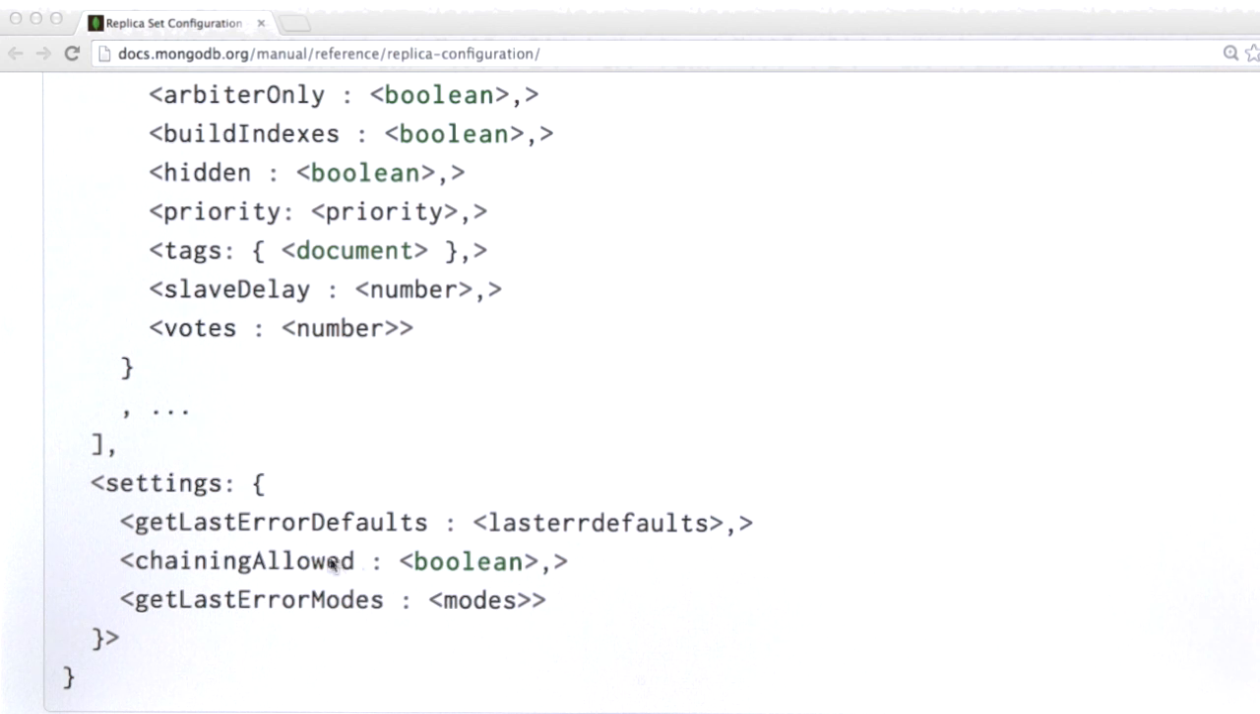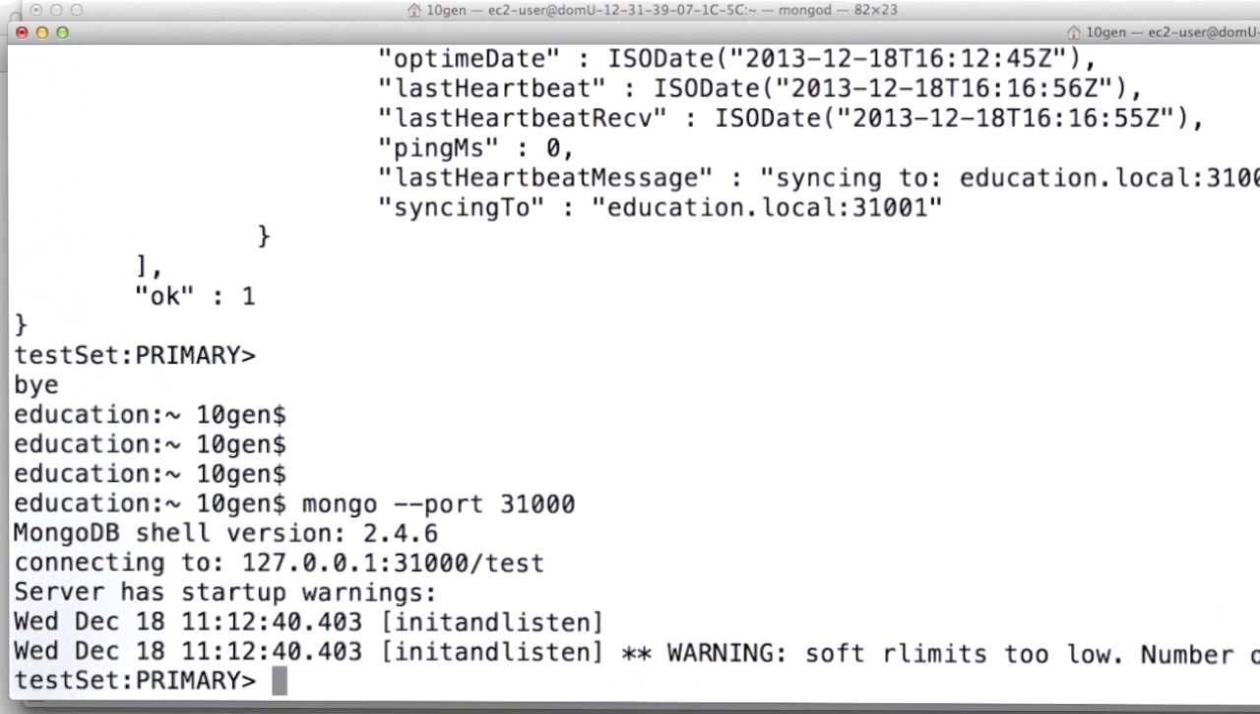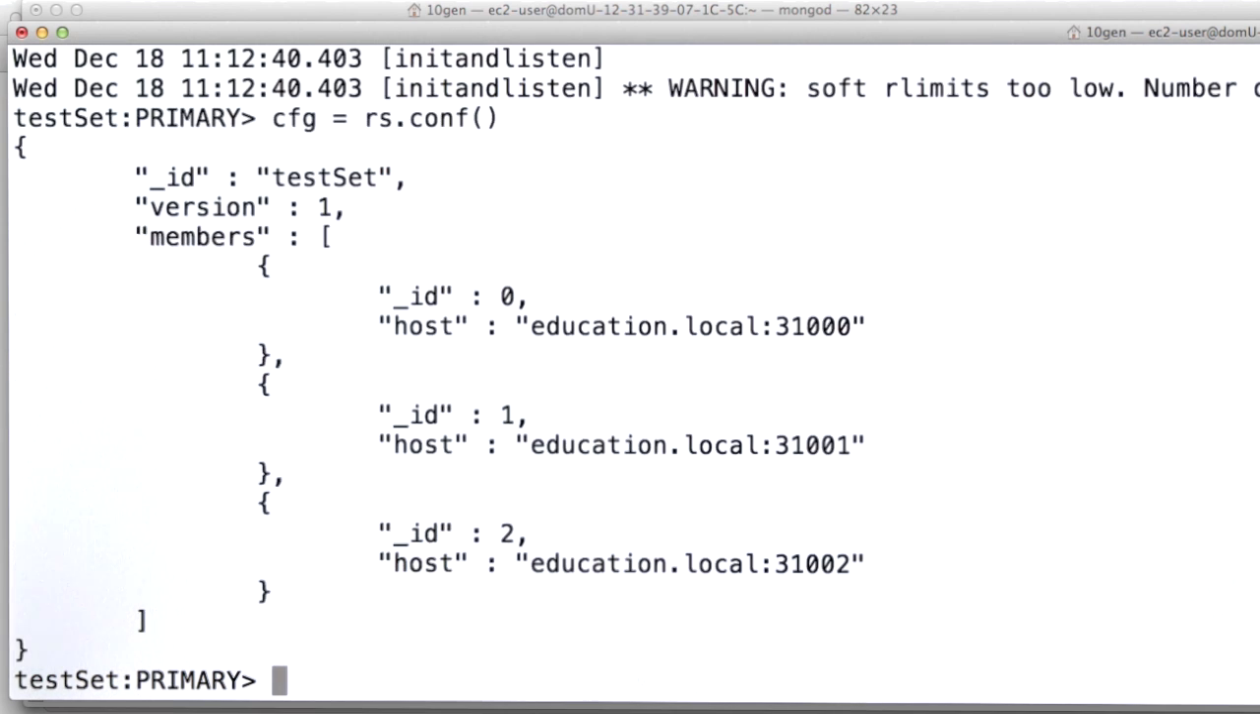That's not relevant to this piece of the course, but the one that is relevant is chainingAllowed. And this is a boolean. By default, chainingAllowed is true, and as a result it doesn't actually show up in rs.status, but let's actually change that. Let's go back onto our primary that we're using to change the sync sources. And what we're going to do here is store the config in a variable again. So cfg = rs.conf(). Now the current config is saved in that cfg variable.